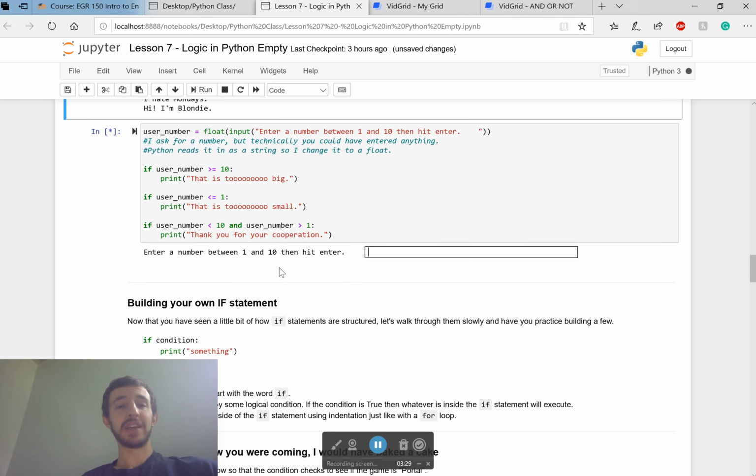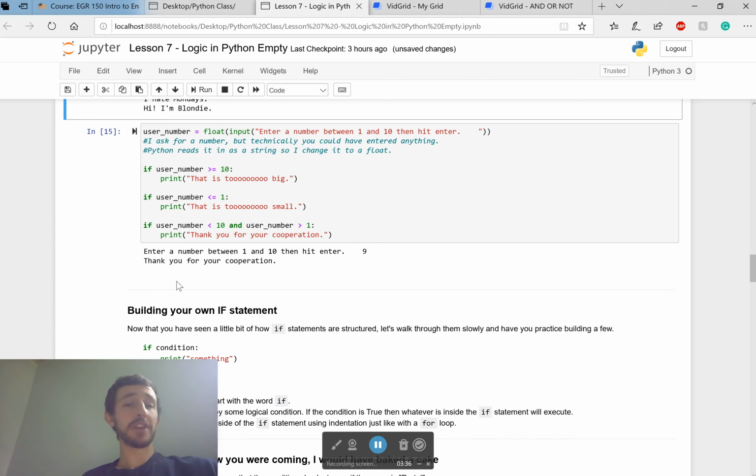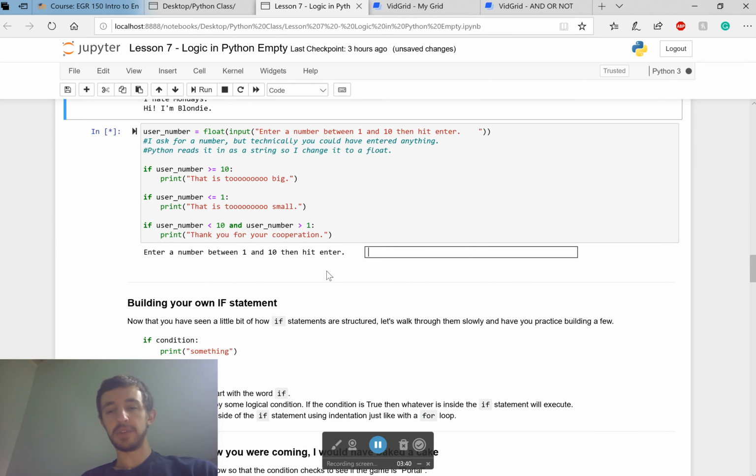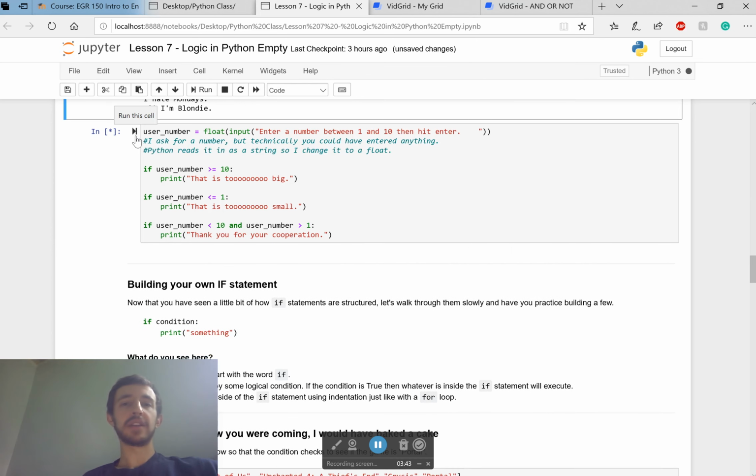So if I run this, it says, enter a number between 1 and 10, then hit enter. I'm going to hit 9 and hit enter. Thank you for your cooperation. So it did what I told it to do. If I run it again, and this time I type in 0 and run it.